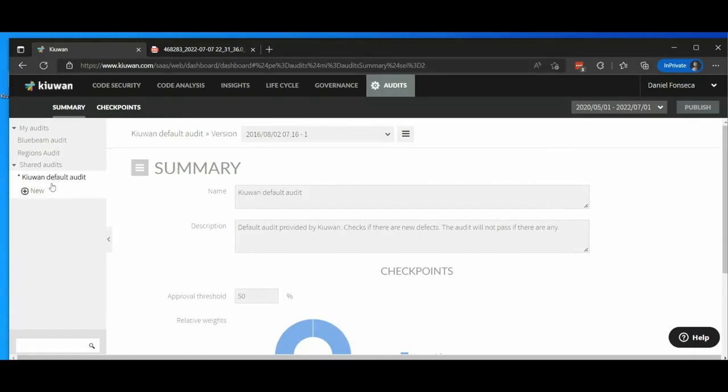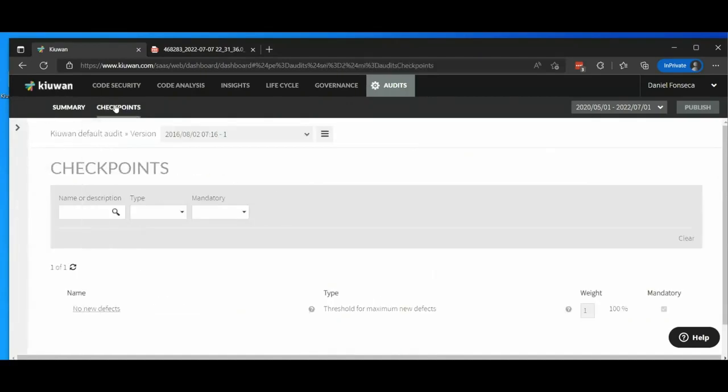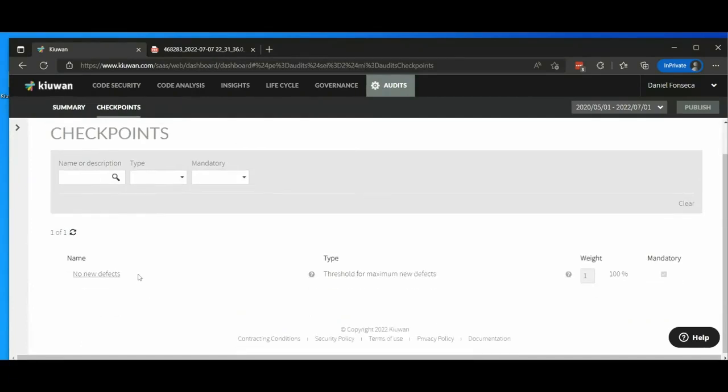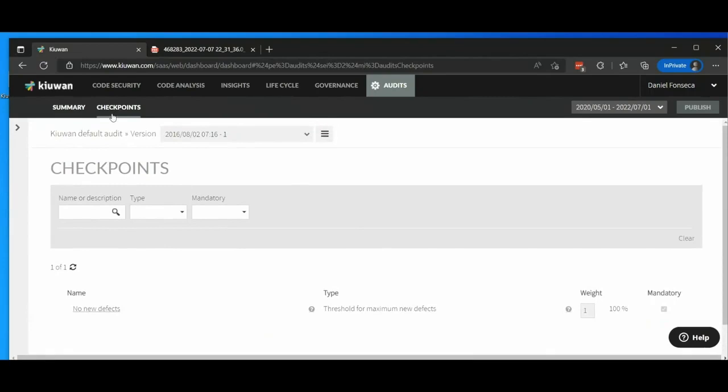So an audit will be populated with what we call checkpoints, which are like other rules that will apply for your company. And this checkpoint, I like to show this example because the checkpoint of this audit, which is the default one that Kiuwan is using, is that whenever there is a change, you can do whatever you want with your application. You can deploy the change and do what was requested, but there is a condition. You cannot introduce new defects into what you are doing.